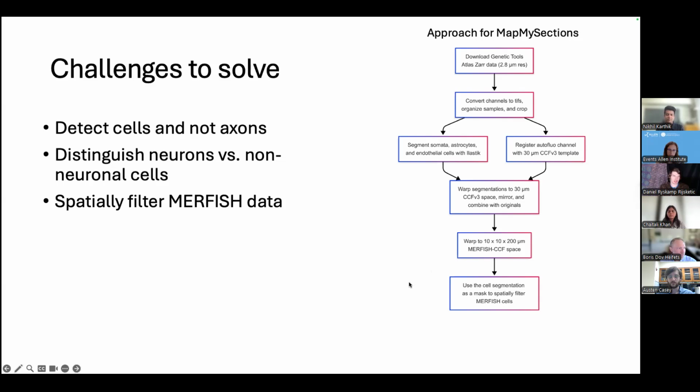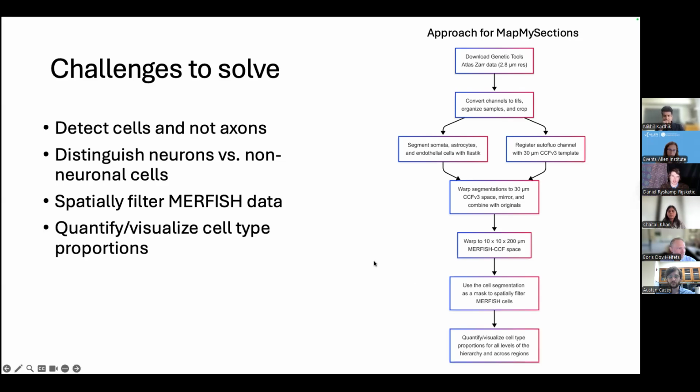And then we warp those combined versions to MERFISH space and use the cell segmentation as a mask to spatially filter the MERFISH cells. So then as a final step, we try to make the data digestible, so quantifying and visualizing the cell type proportions that are present across all levels of the hierarchy, as well as for specific brain regions or for the brain as a whole.